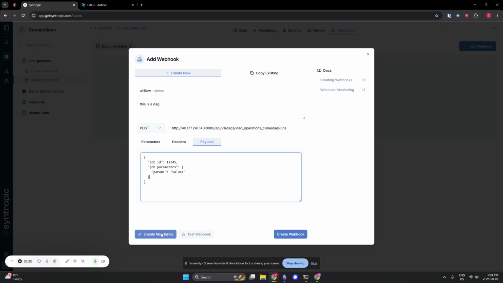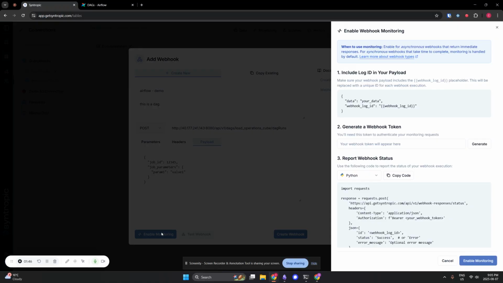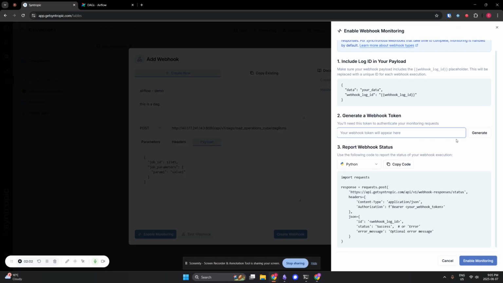Before I configure the payload, I'm going to click this enable monitoring button. What this does is when our app triggers Airflow, it's going to then wait for Airflow to send a response back to tell us when the DAG is completed. If we don't enable monitoring, it'll still trigger Airflow. It's just not going to wait for it to update our API with the completion status. If you click it, you'll get some information here, when to use monitoring and when not to. It doesn't make sense in every case, but if you are using it, you're going to need to generate a webhook token. This is what you're going to use to authenticate to our API.